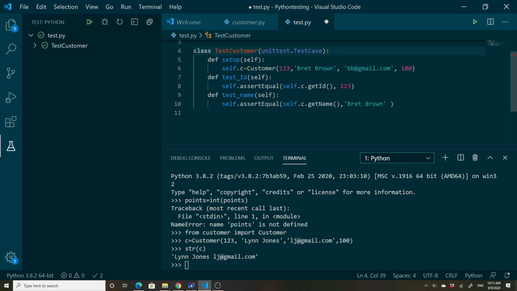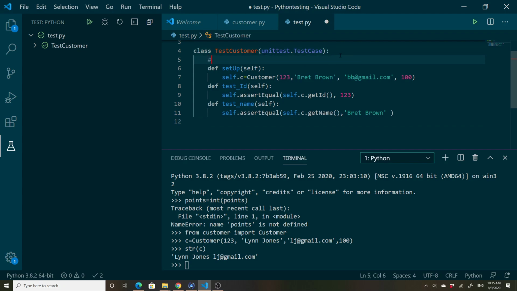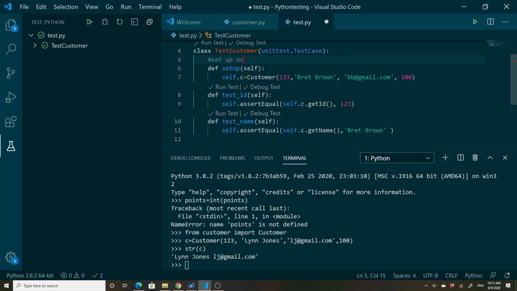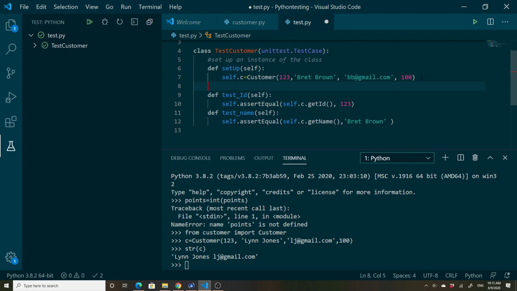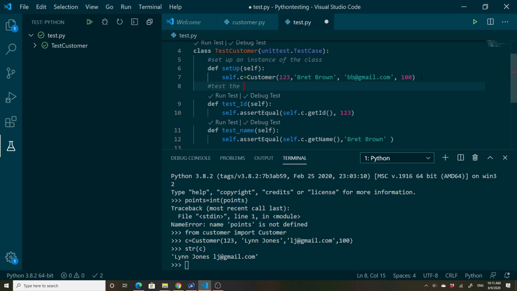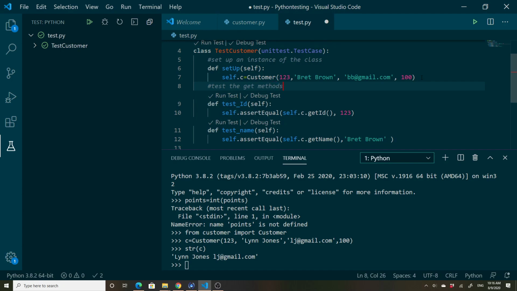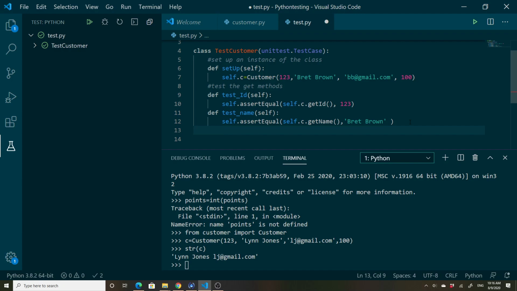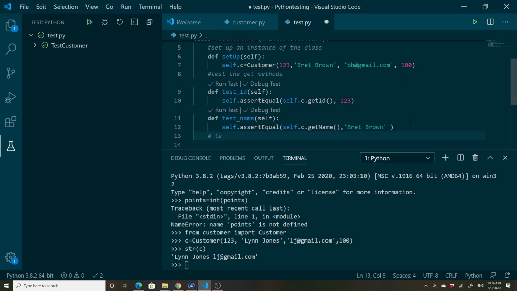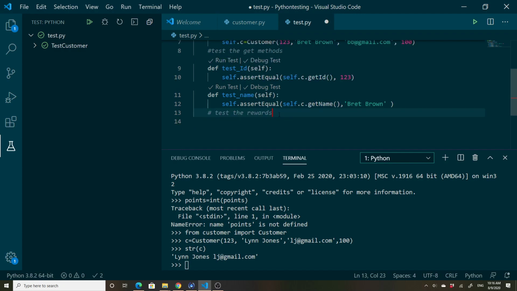So let's test. I'm going to comment this because I'll post this. And then basically it's just say test the get methods, and I'm not going to do all of them because they're all the same. They're just basically this pattern. So let's test the add, test the rewards, and I'm going to do a few here. Again, if you just test your gets, if that's all you have, that would be fine for the assignment. But I'm going to test the rewards one.